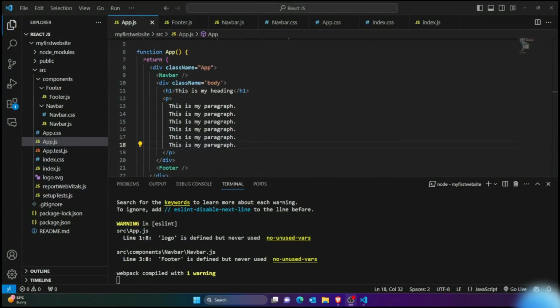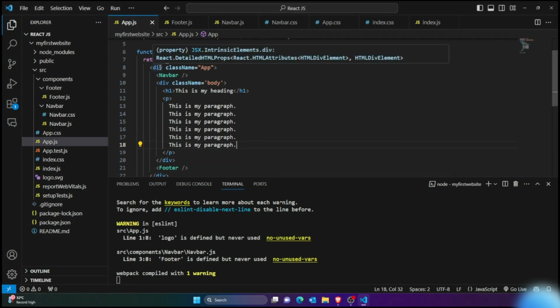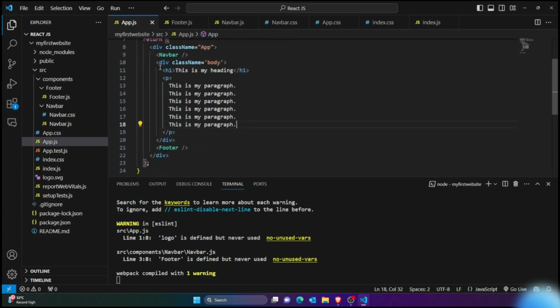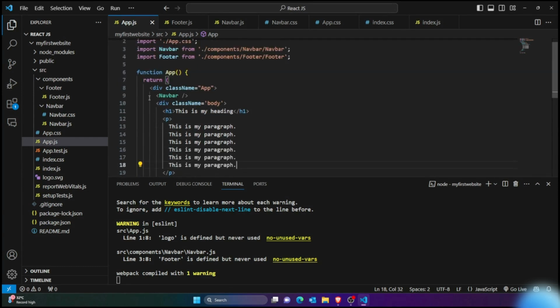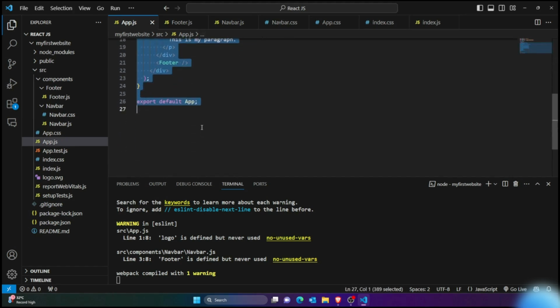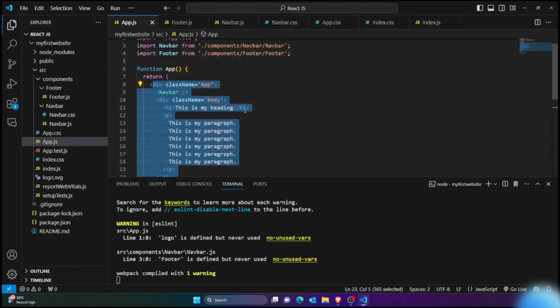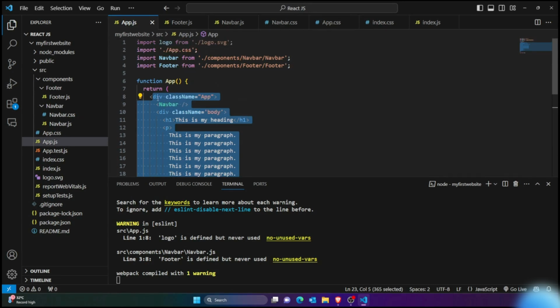So hey everyone, in this video we'll be learning some more things about React.js. First of all, in the last video we created this very simple project, so you can check out that. Now you might be wondering, this is a JavaScript function and this is the HTML code. So what's actually happening behind the scenes? What happens is this HTML code is first of all converted into JavaScript.